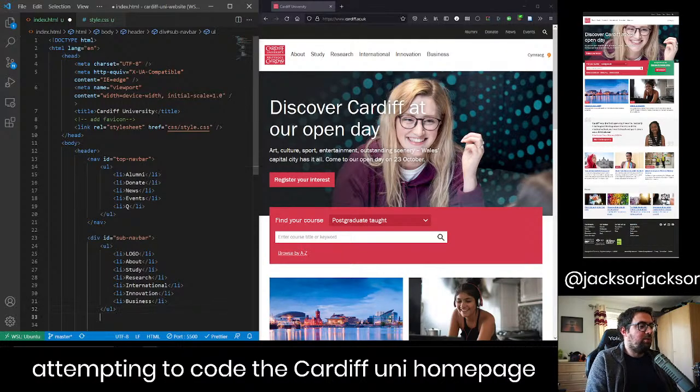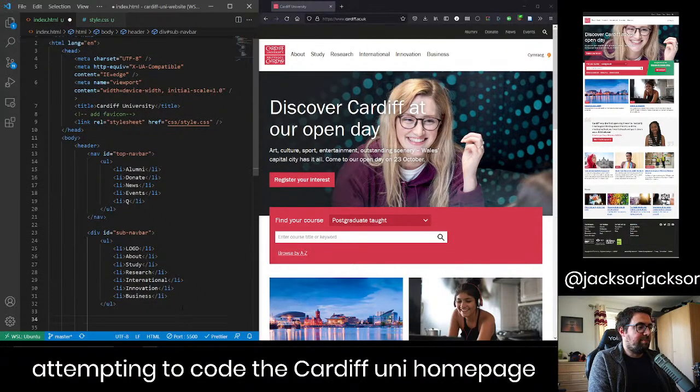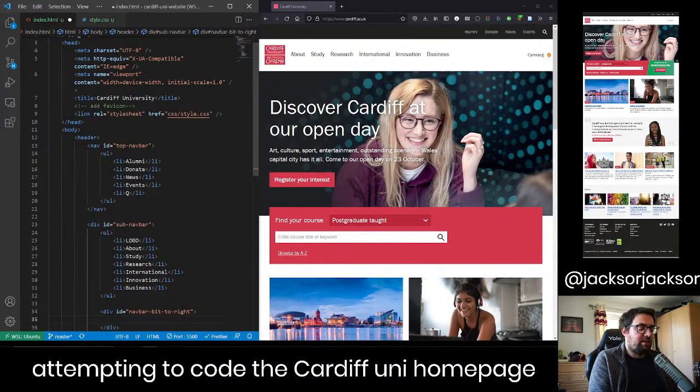I'm also, while we're here, going to put this little bit in a div for right now. In general, if you don't know what you're going to do with something, just put it in a div. And this is going to be navbar, or navbar bit to right. This could really be a class, an ID, sorry. And we're then going to just have the word Cymraeg, because that's the translation button.